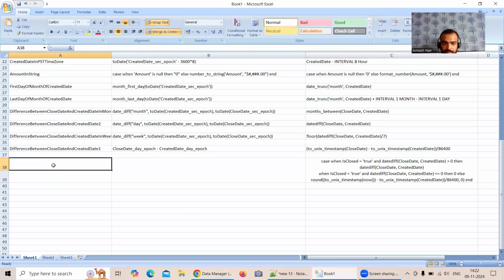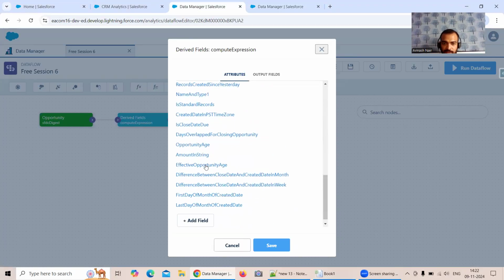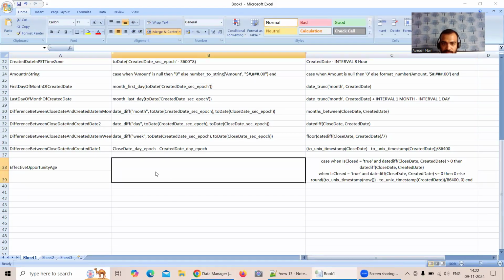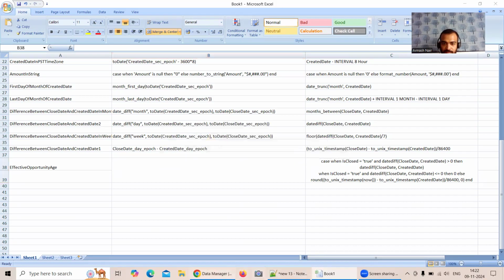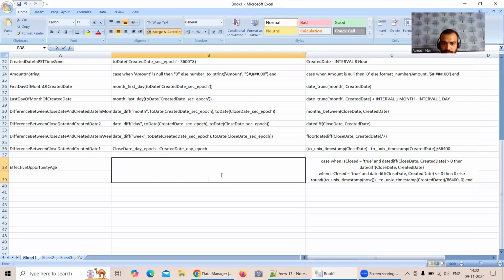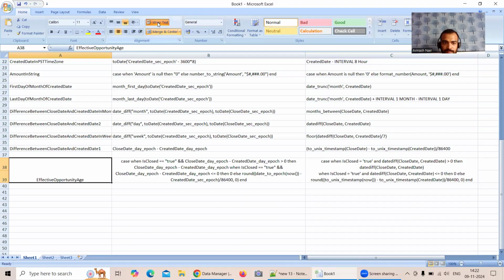Okay, and how we write it in data flow is this way. This effective opportunity age we calculated in this manner. Okay, fine. So this is the effective opportunity age.